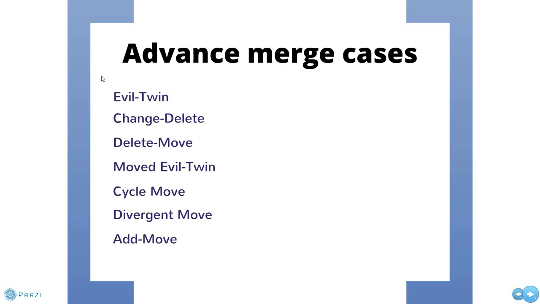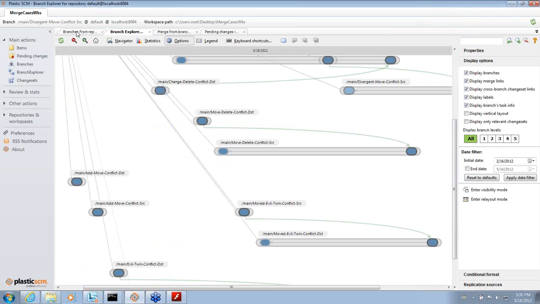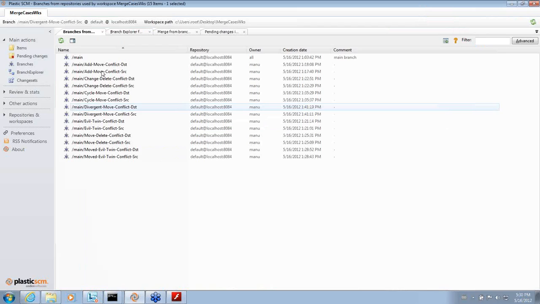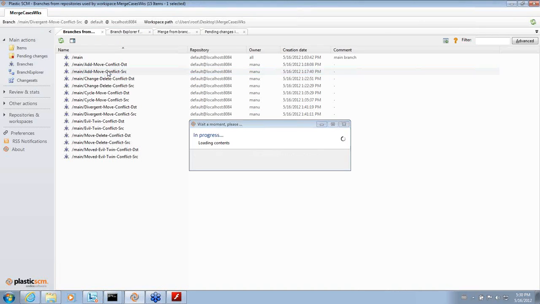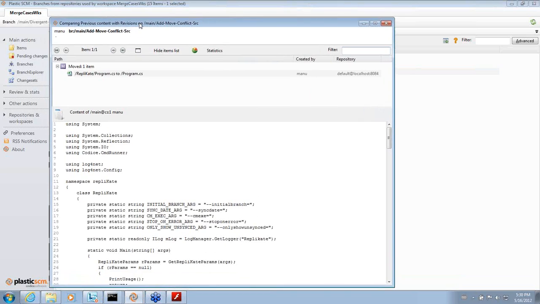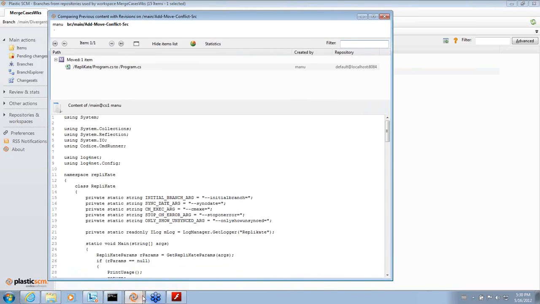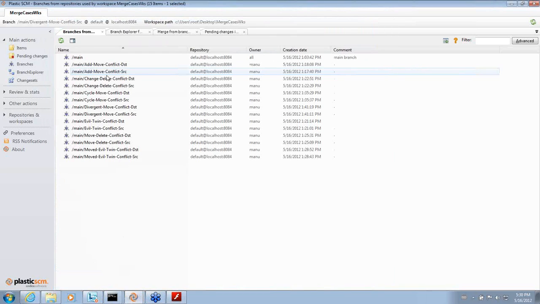Okay, let's end with the add move conflict. As you can imagine, this conflict happens because one person adds a file, and another one moves another file with the same name to the same location. Let's see the difference in the branches.